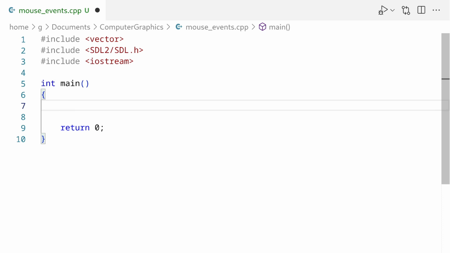Okay, so in this video, we're going to play around with SDL's mouse events, and pretty much this is going to be a video that's going to help you understand how mouse events work in SDL. So to get started, we're just going to write out some boilerplate for SDL.